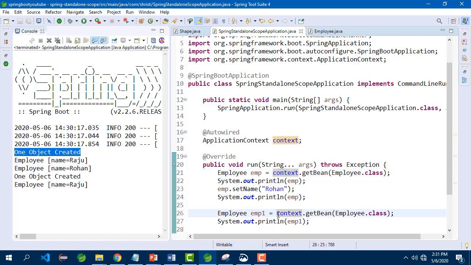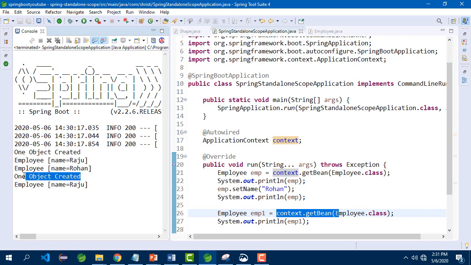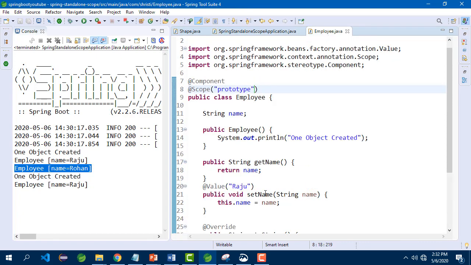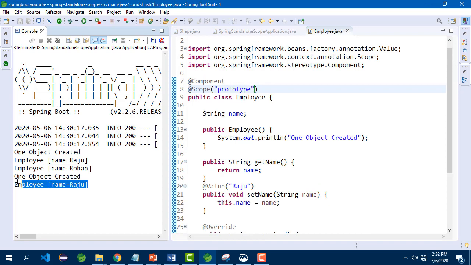Then again you are making a call to context.getBean method. In this case, the IOC container creates a new object. That is, it is calling the constructor and assigns it to emp1. You can see here it is printing one object created. What about the value for the name instance variable? It will be the default value that you have given over here. So it is printing name as Raju.